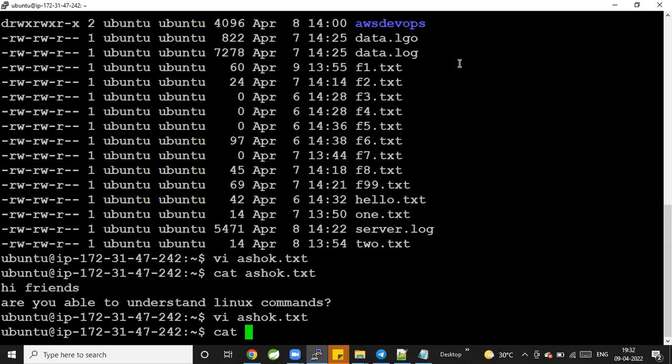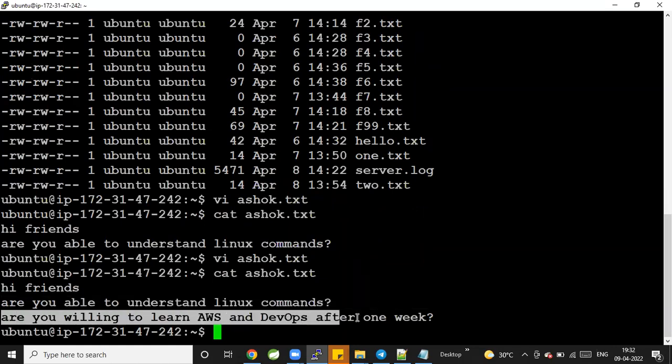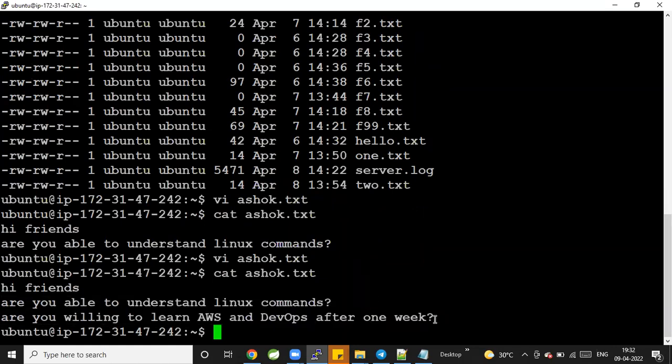See that file? cat ashok.txt. Now can you see that the file is available with the data? Hi friends, are you able to understand Linux commands? Are you willing to learn AWS and DevOps after one week? Clear?